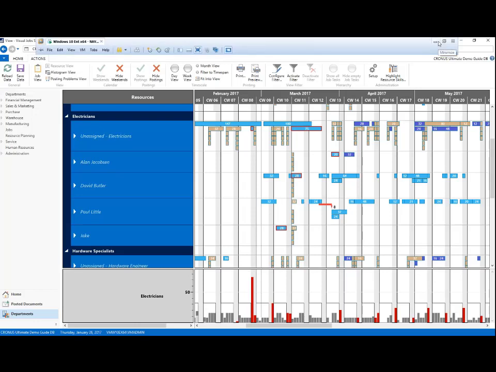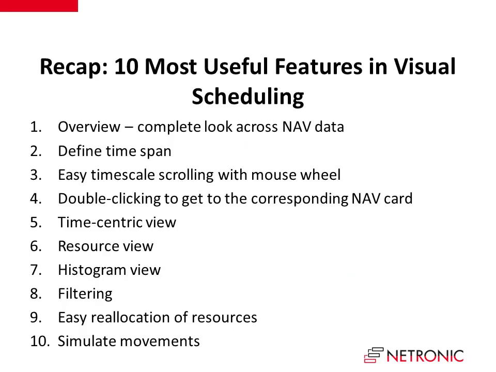All right, so as a recap, we looked at 10 features for the visual scheduling suite and what its top 10 features are. We looked at getting the overview, the complete look across your NAV data. We looked at the easy timescale scrolling with your mouse wheel. We looked at double clicking easily into corresponding NAV cards. Okay. We looked at the time-centric view. So a couple different views in the schedulers. First one is time-centric. The second is a resource view, in which we talked not only about the resources being shown, but also about their capacities being shown. And then we switched over into the histogram view.